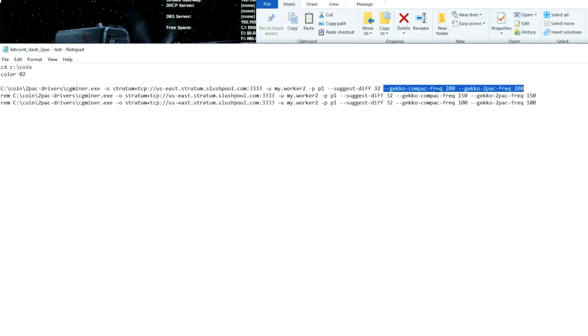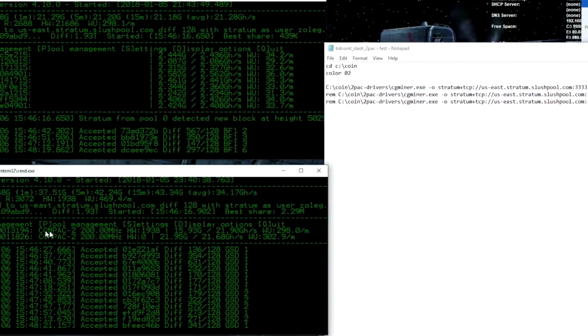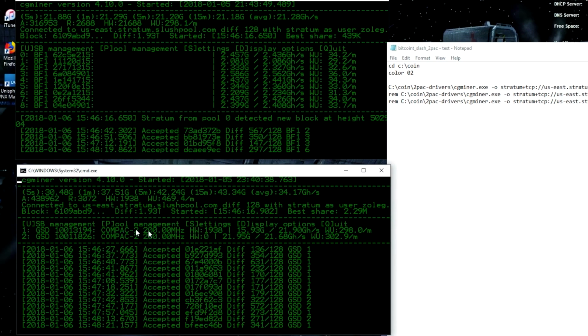Gekko compact frequency, you need this line. You can skip the other line here, but you need this one for sure. So this is the frequency overload, and this is the actual frequency which you will see here. As you can see on the top here, it will show Gekko 2 200 megahertz, and then your hardware errors ratio and all the other stuff.